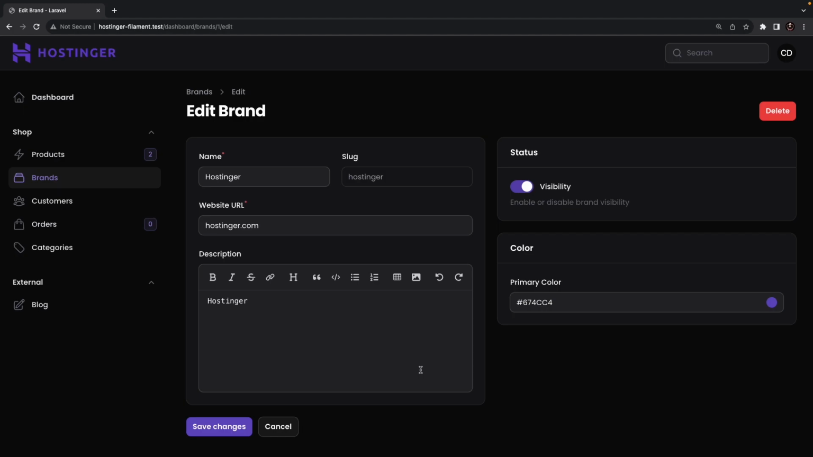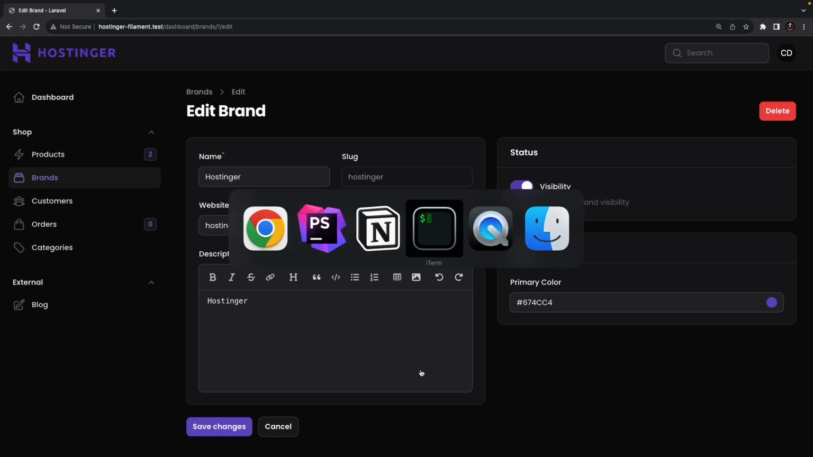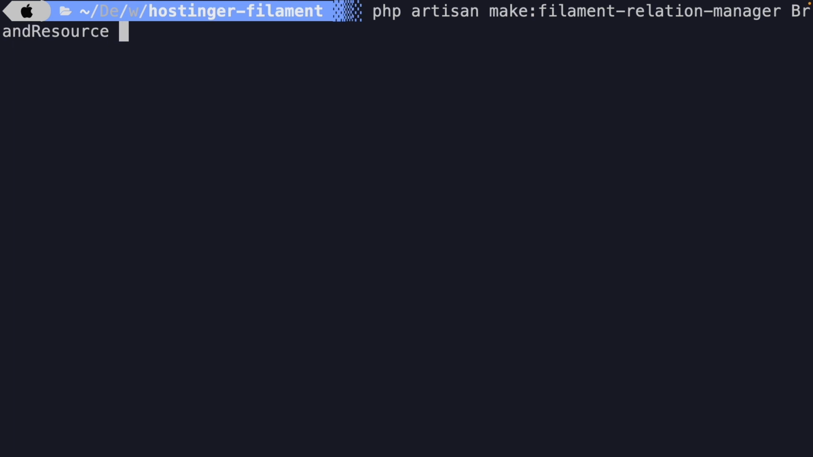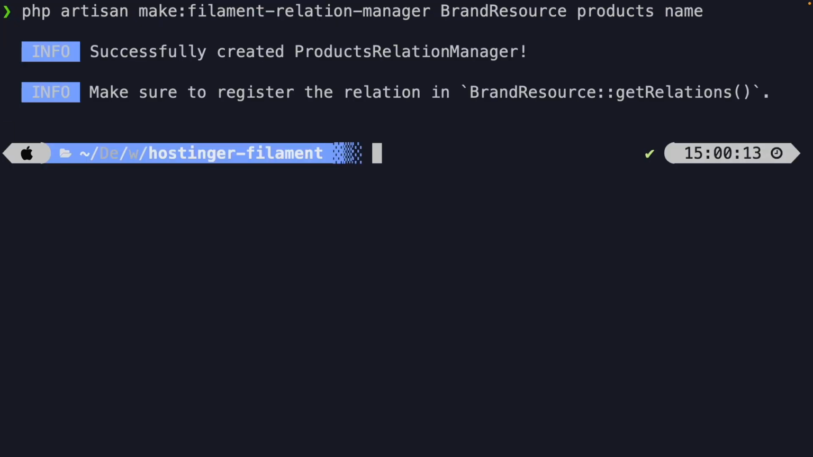Now, whenever you want to create a relation manager, you need to navigate to the CLI, because right here we're going to perform the php artisan make:filament-relation-manager command, where we need to pass in 3 arguments. The first one is the name of the resource class for the parent model, which in our case will be the brand resource. Then we need to add the name of the relationship that you want to manage, which is products. And we need to add the name of the attribute that will be used to identify the product, which will be name. Now, once we hit enter, you'll see that our products relation manager has been created.